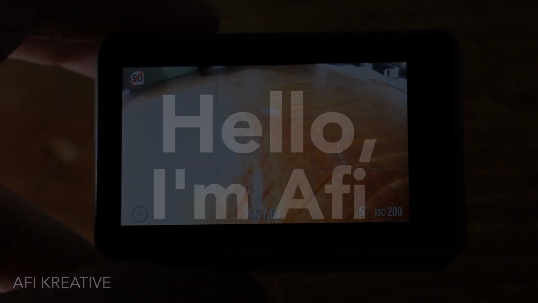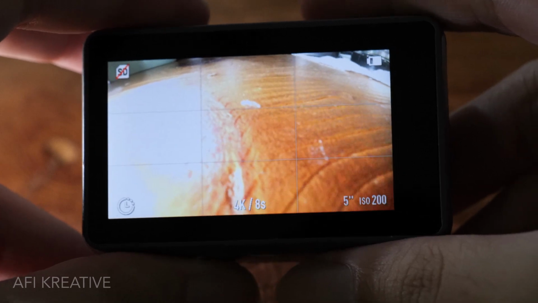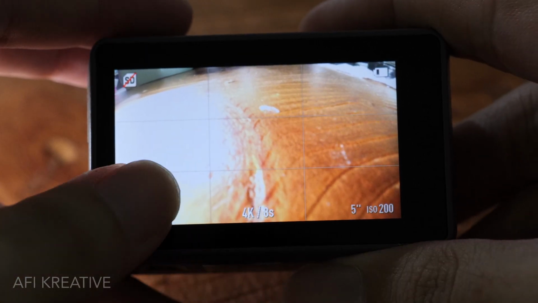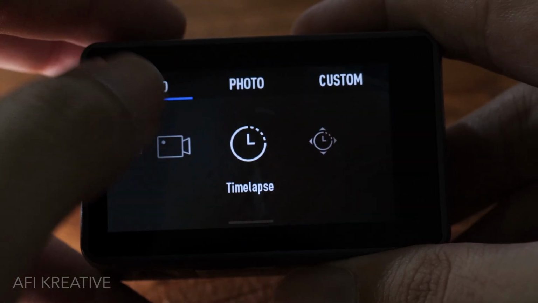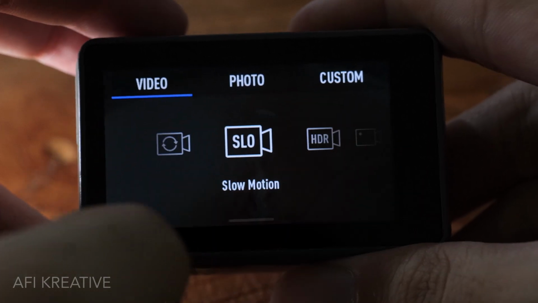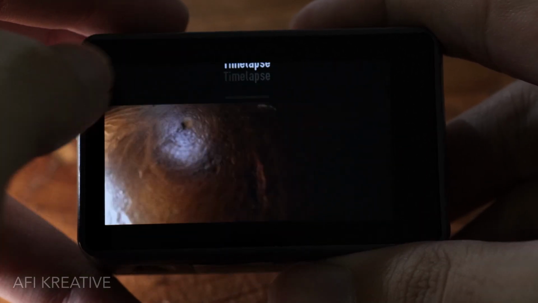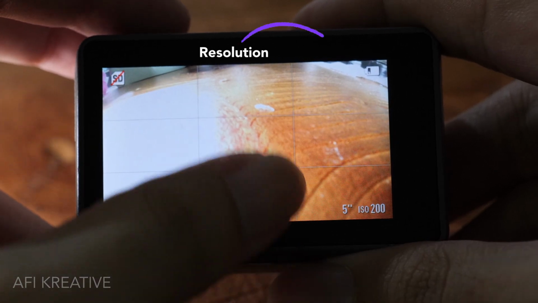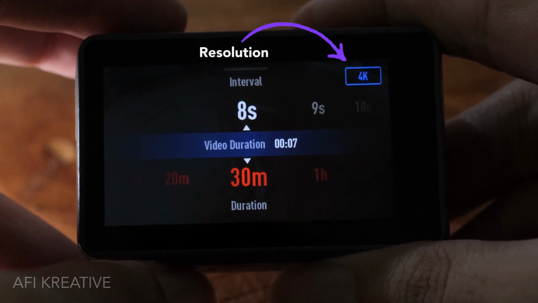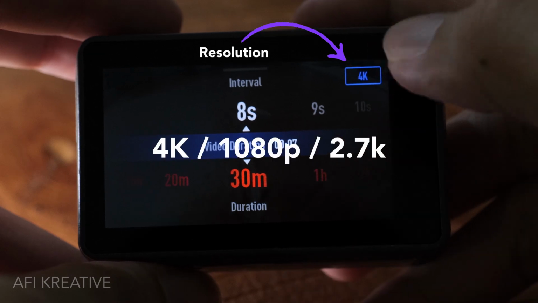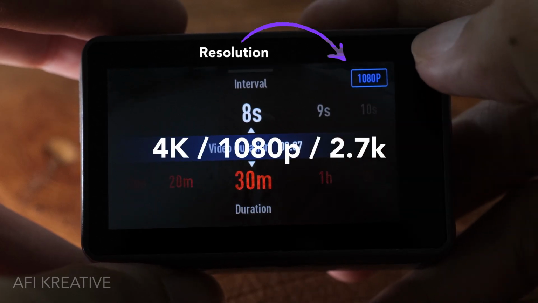Let's turn on the camera. Now firstly, you press the lower bottom left button. In the video section you can select into time-lapse and you click on the clock icon. You swipe from the bottom. On the top right hand side you'll see the resolution, so you can toggle it and switch between 4K, 1080p and 2.7K.